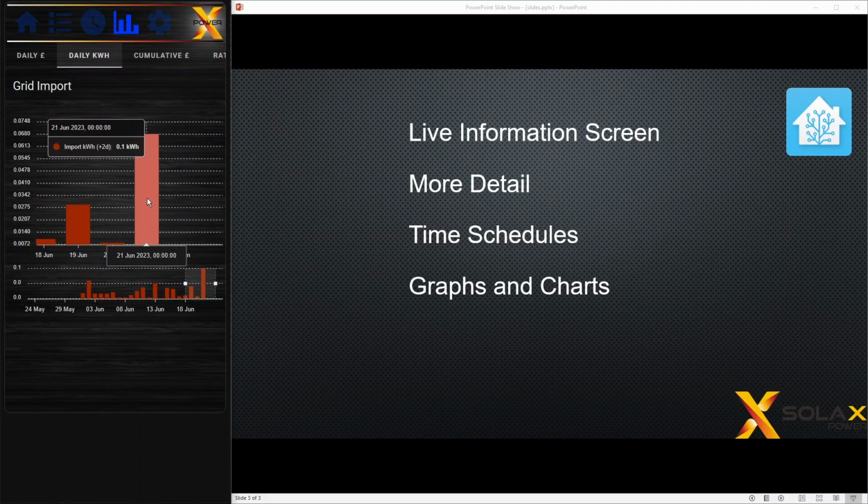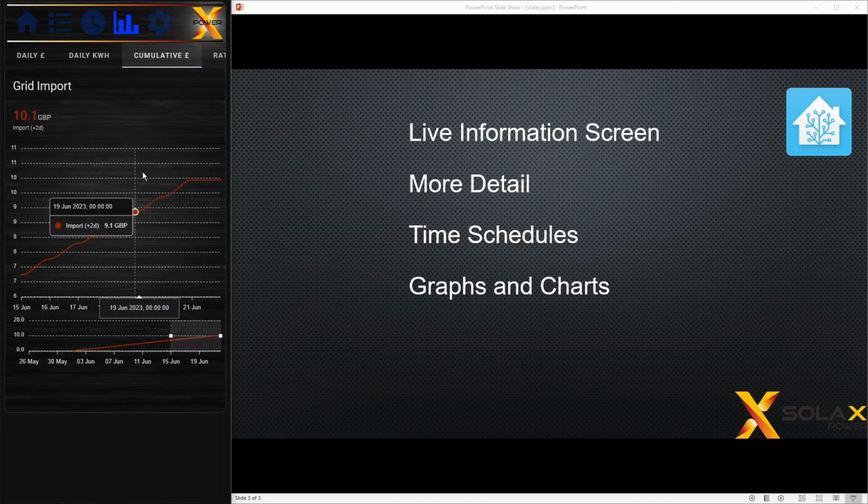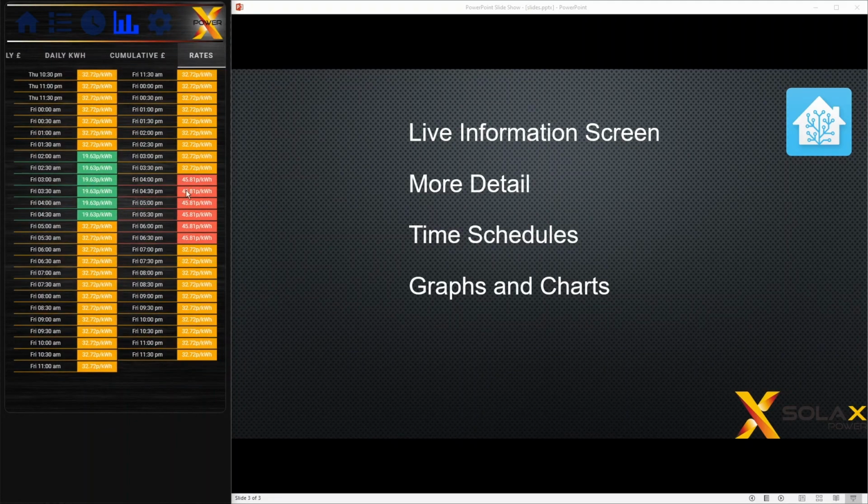This is not financial, so this is the kilowatt hours, and again some of the bars look high, but the scale is tiny. You can see that's just 0.068 kilowatt hours on that day. Cumulative again, it's how much money I've paid over a certain period. So I've paid £10.1 of energy, which has all been standing charge, no energy at all. And the last tab on here is the rates tab.